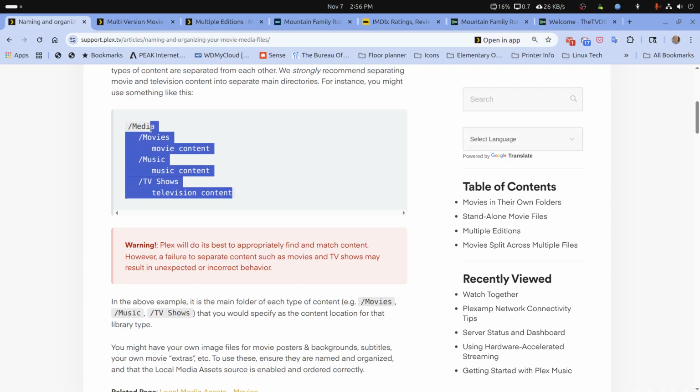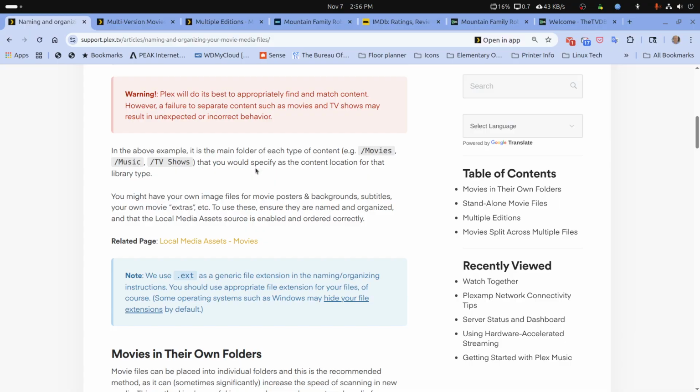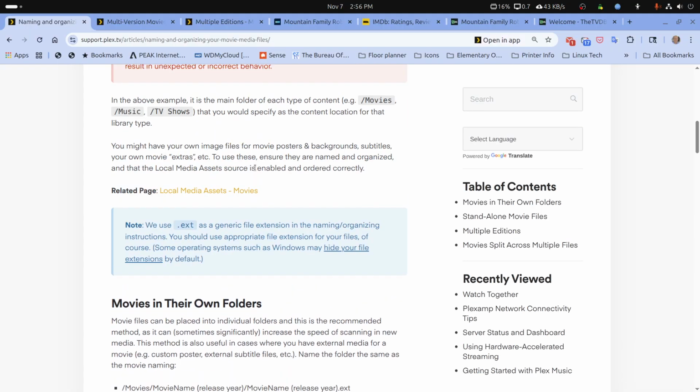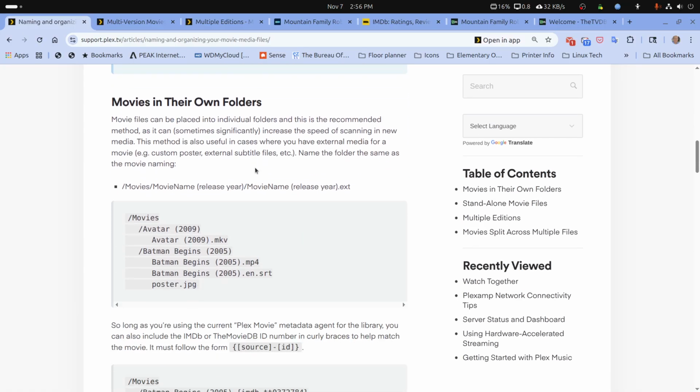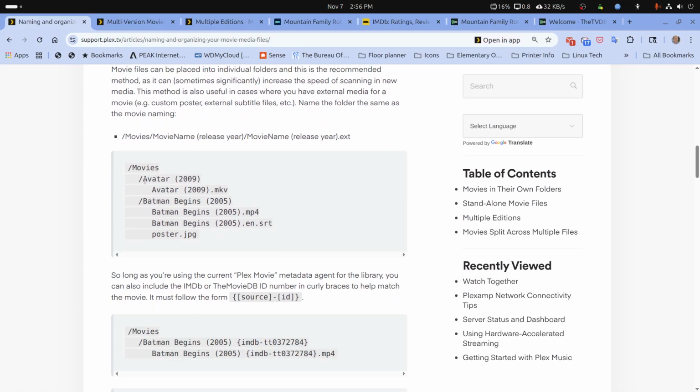But this is the basics. I like a more nested, detailed structure, but that's neither here nor there. So then we drop down and Plex gives us some examples. So it's the proper movie name and the year, always in parentheses. And the movie's named the same way as the folder is. And then it shows a basic example of how to name Batman Begins for the folder, the movie file, and an English subtitle, and even a poster if you're changing advanced settings to use local metadata.